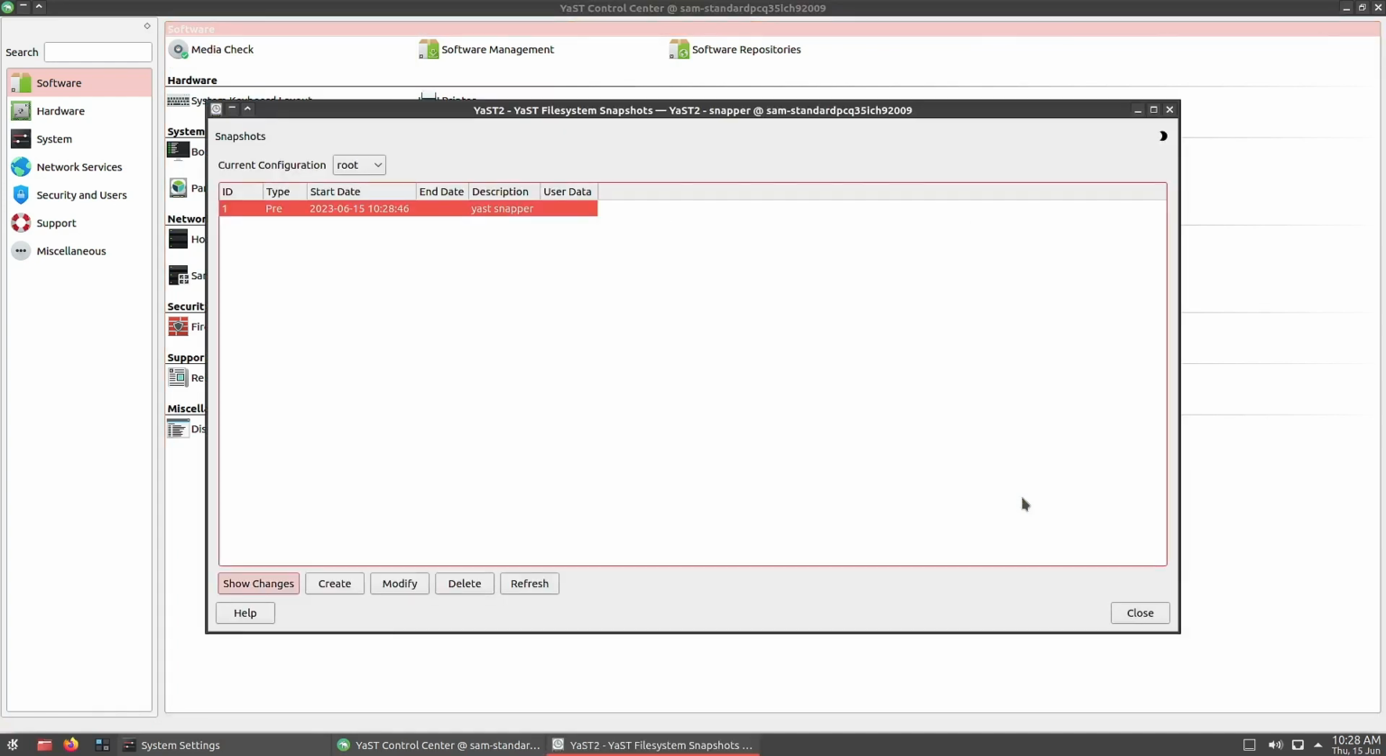You can see here, after the installation, the YaST Snapper has taken one snap of the system. Now we can create a new snapshot. The main focus of this video is a quick look around the KDE desktop in the Gecko Linux KDE Rolling desktop, and the creation of a snapshot. For creating a snapshot, you have to use this YaST file system snapshot or the Snapper application.